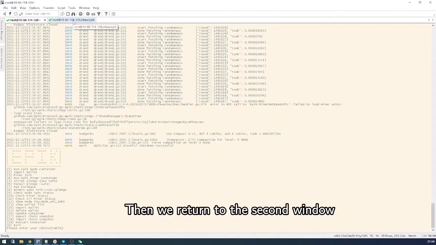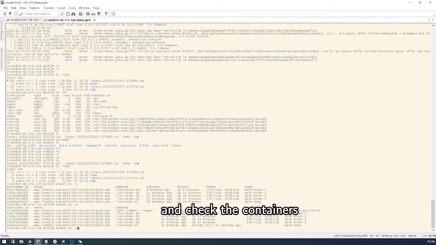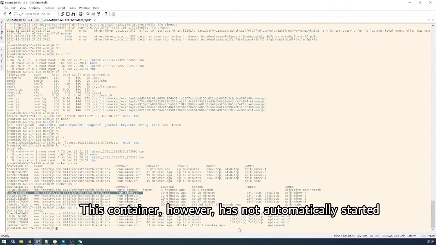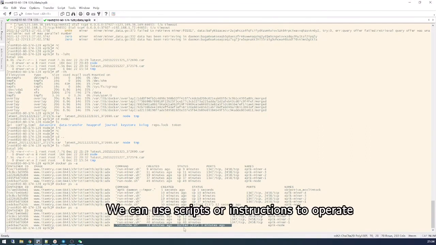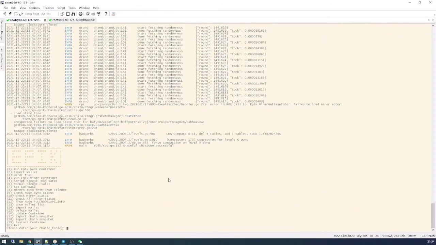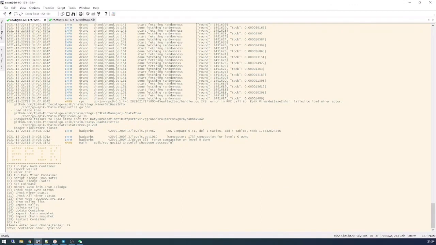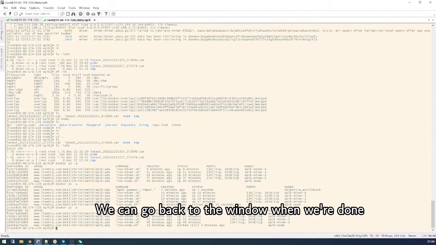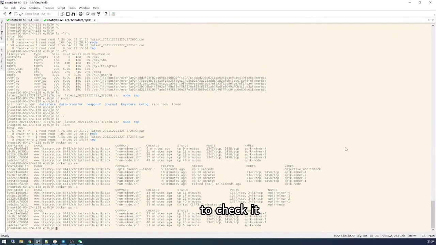Then we return to the second window and check the containers. This container has been destroyed automatically. This container, however, has not automatically started. We can use scripts or instructions to operate. We will start with a script. Just start it right here. Press enter. We can go back to the window when we have done to check it.